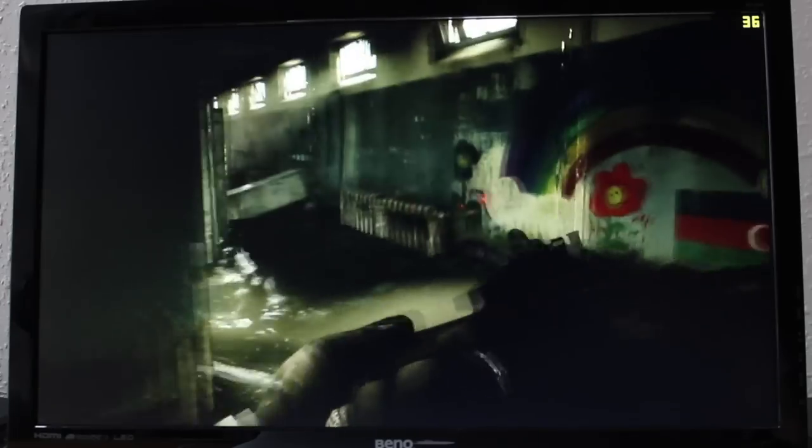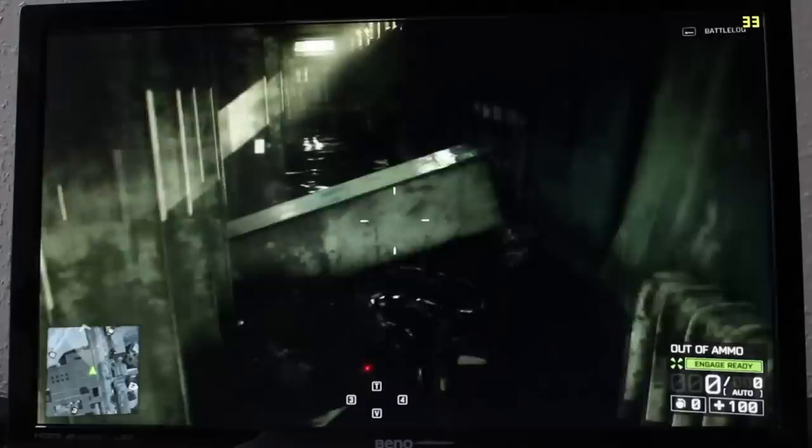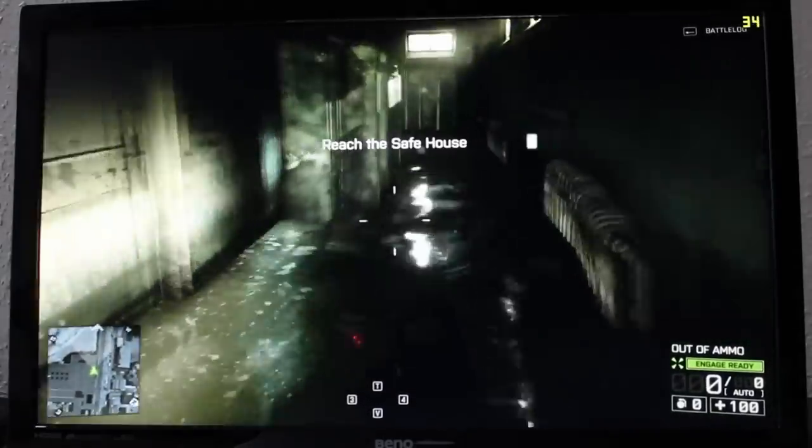And now we can play the game. Yes, we can play the game. And as you can see, hopefully you can see in the top right corner, we are getting about 40 frames per second. This is how the graphics look, really, really good. Unfortunately, I cannot shoot anyone yet.